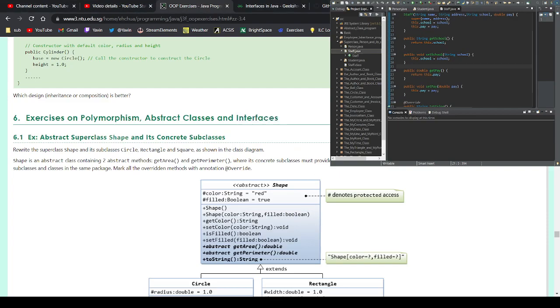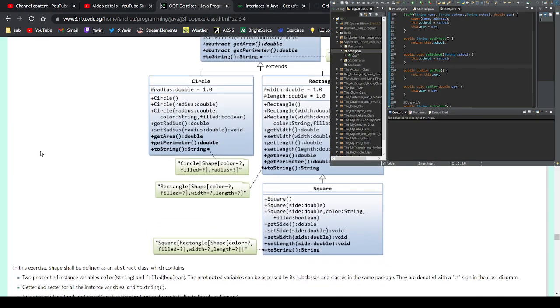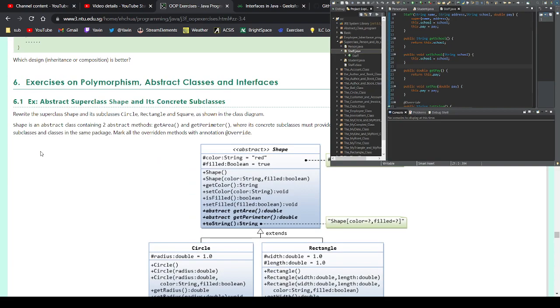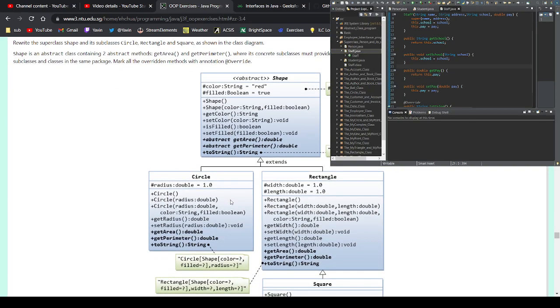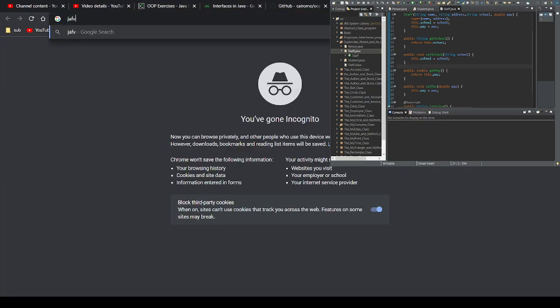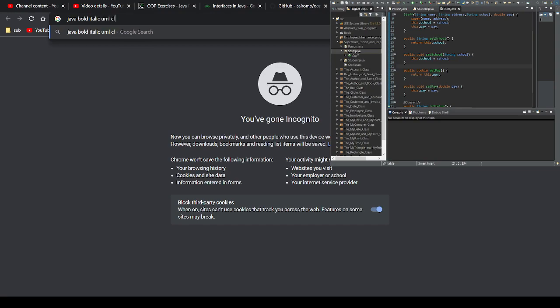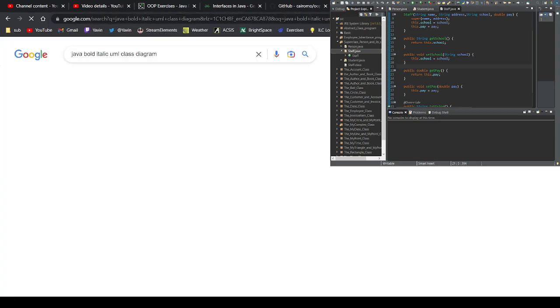And then for this exercise, bold means, or at least here, I'm guessing in general, it just means overloading. Bold and italic means something different though. Java, bold, italic, UML class diagram.